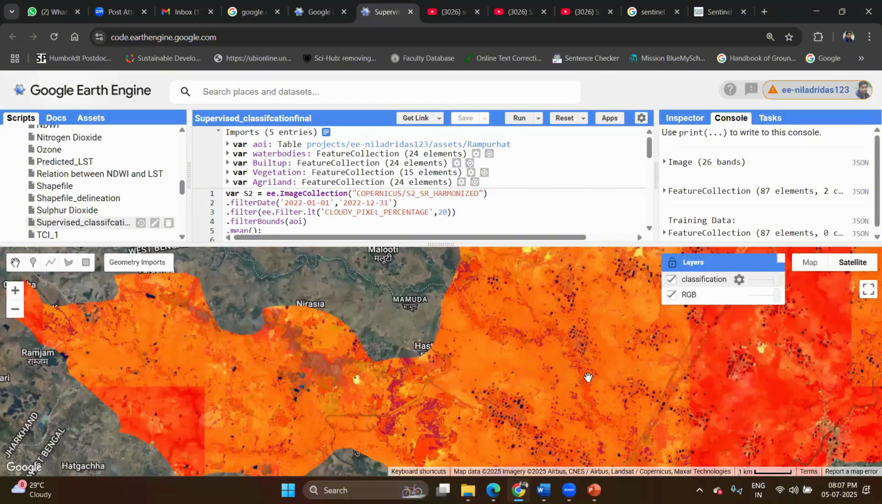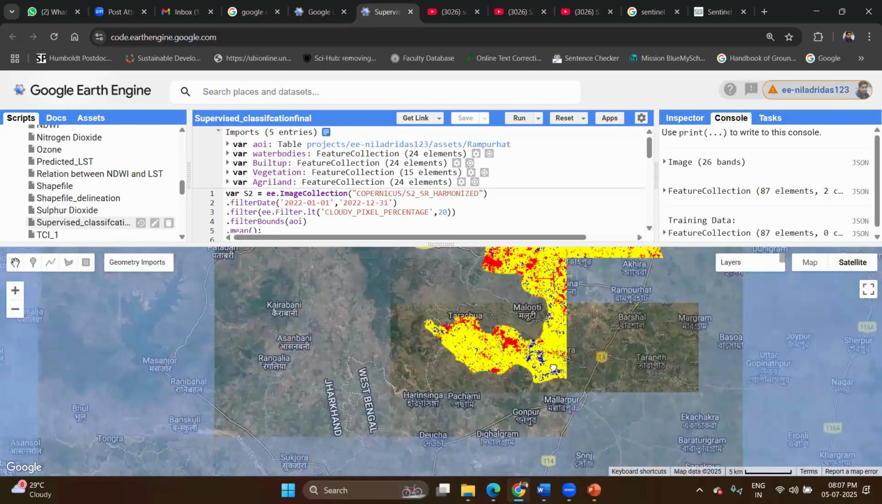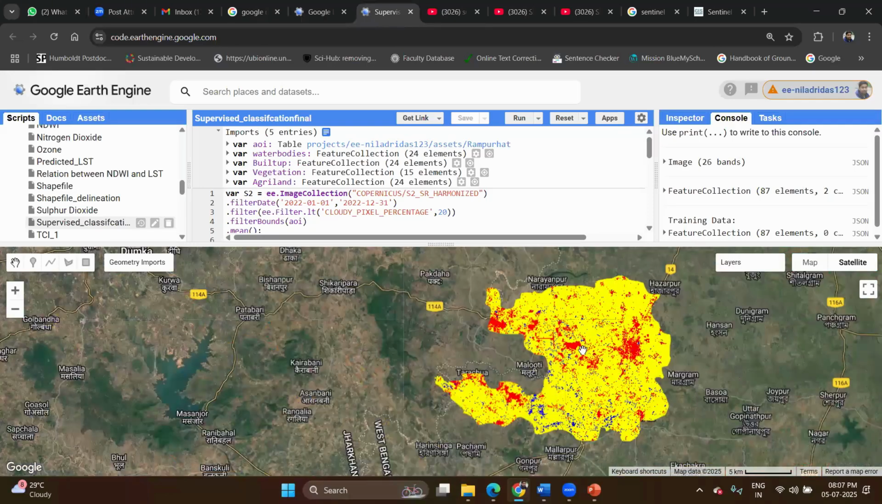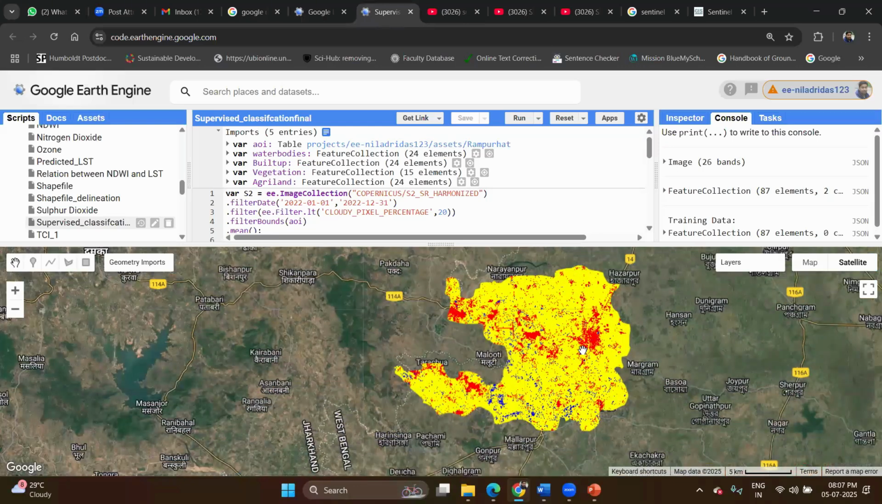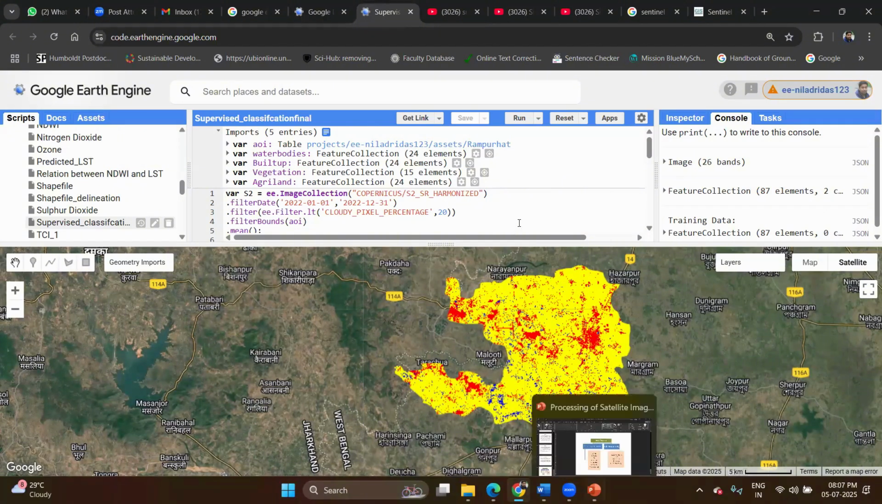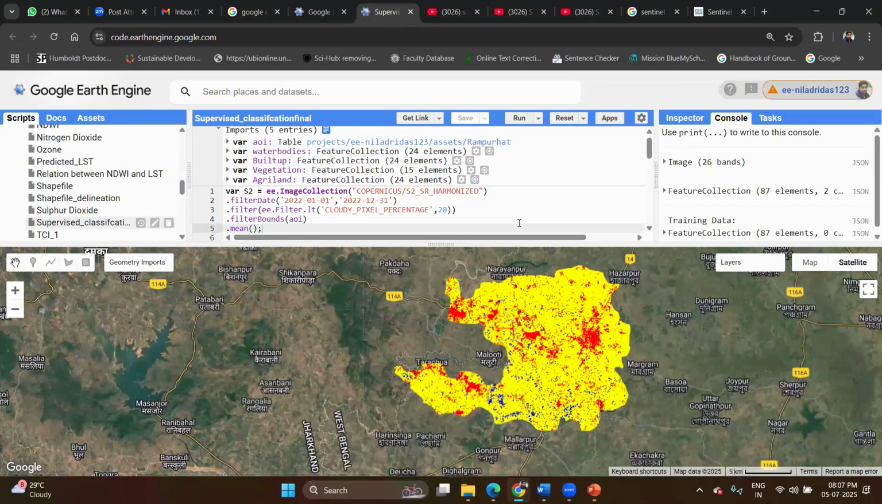So this is the supervised classification you have learned, and you can all try it in your system and let me know. But please be patient until you are satisfied with your classification. So now I'm going to the next part, that is the land surface temperature extraction. So what is the land surface temperature? Land surface temperature is basically the heat emitted from the surface during night time or daytime also. If you are working with urban heat island or climate change or global warming, you can use this kind of study, that is a land surface temperature study.